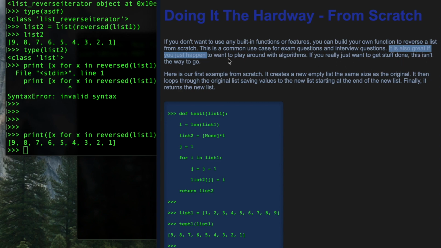It's also great if you just happen to want to play around with algorithms. If you really just want to get stuff done, this isn't the way to go. Yeah, that's pretty much true. If you really just want to solve the problem, just use the reverse function or a slice. I'd probably just use a slice myself. Anyways, here's our first example from scratch.